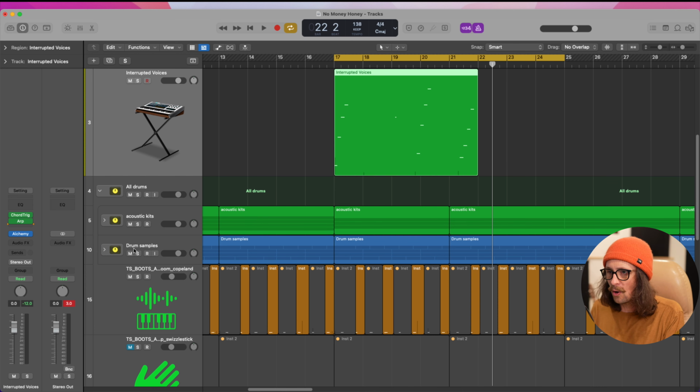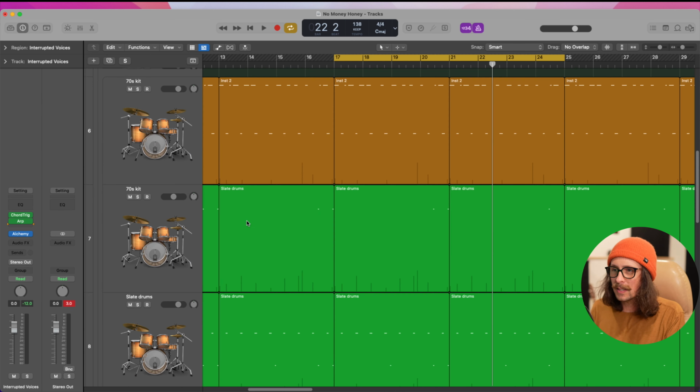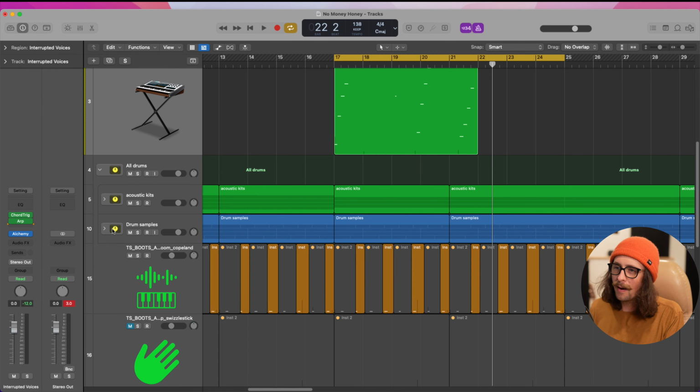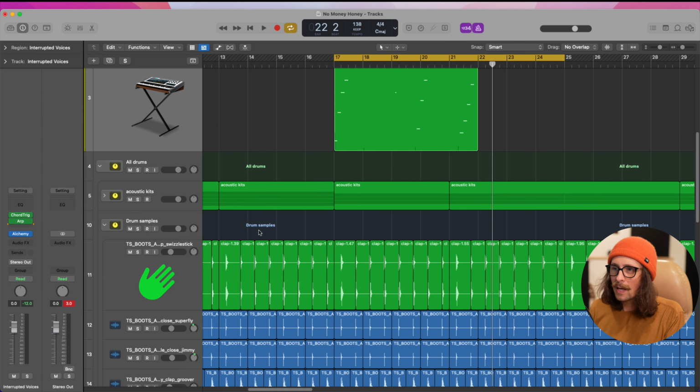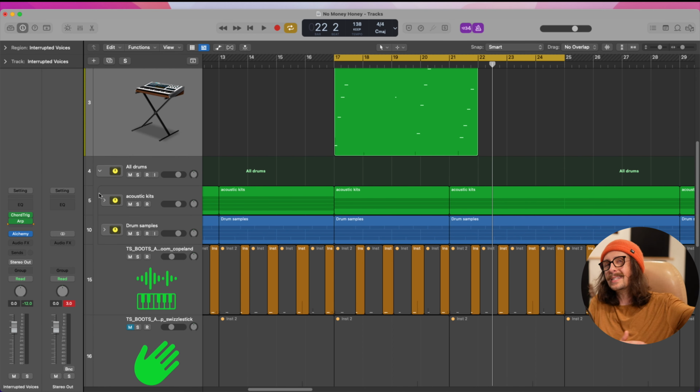So here now I have all my drums. I have the acoustic kits I could break out. I can get back into that. I can go to the drum samples and just another kind of layer to the stack, okay?